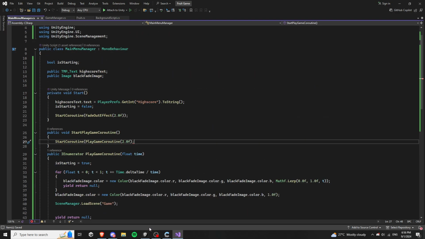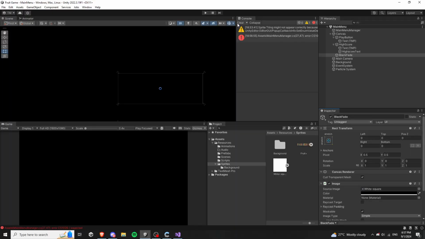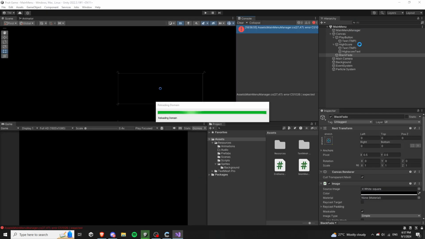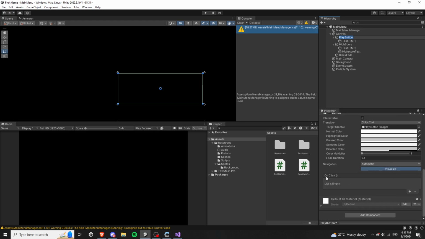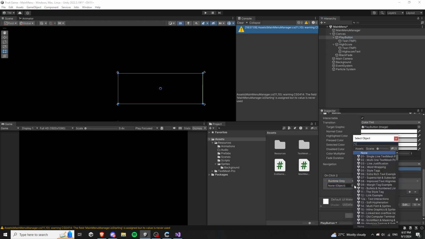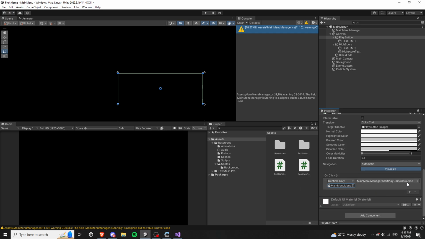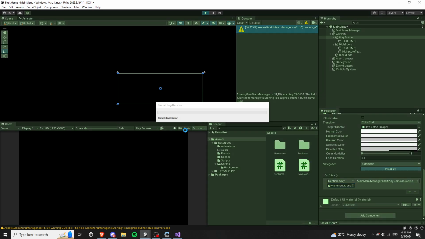And now we just need to put that function on the button, but we have an error here because we forgot one parenthesis. Let's place it on that play button. Here where it says on click, we add plus. We need to select the object with the script, which is main menu manager, and then the function, which is start play coroutine. Okay, and this should be enough. Now if we play the scene, we should see that transition.